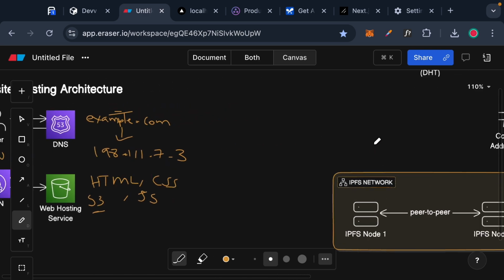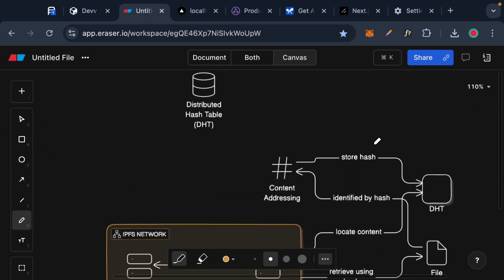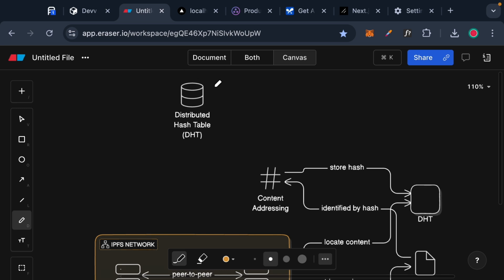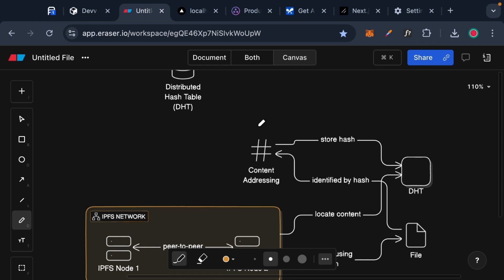On the other hand, we have IPFS, right? So IPFS is a decentralized storage system that allows users to store and retrieve files in a way that doesn't depend on any single server or a centralized authority. So these are the key concepts in IPFS. We have content addressing. So each file is identified by a unique hash generated from its content and not by location. So these hashes are like the fingerprint of the file.